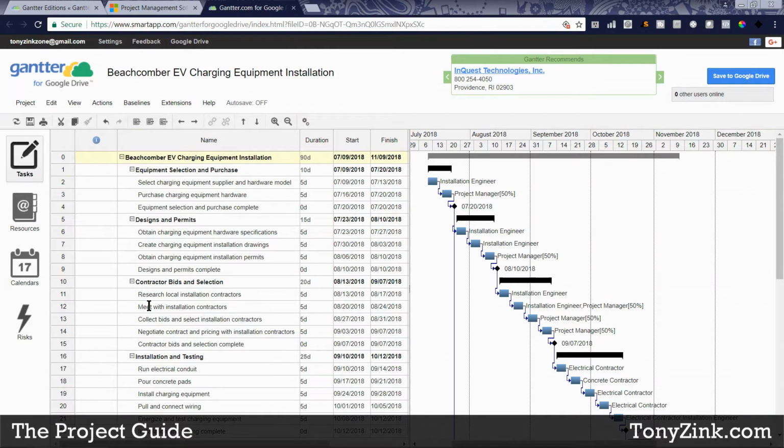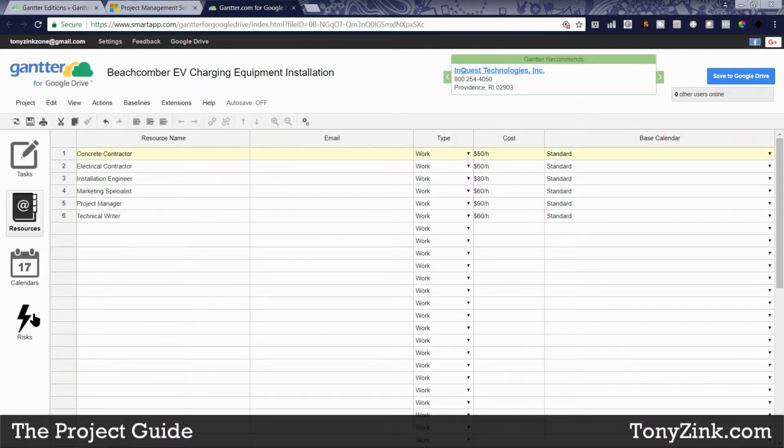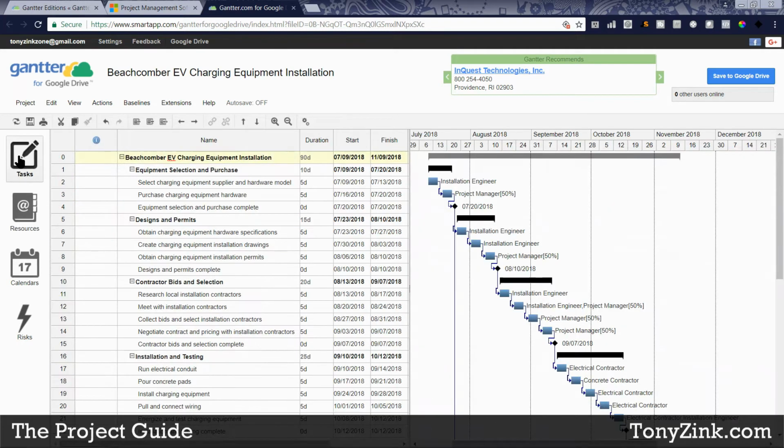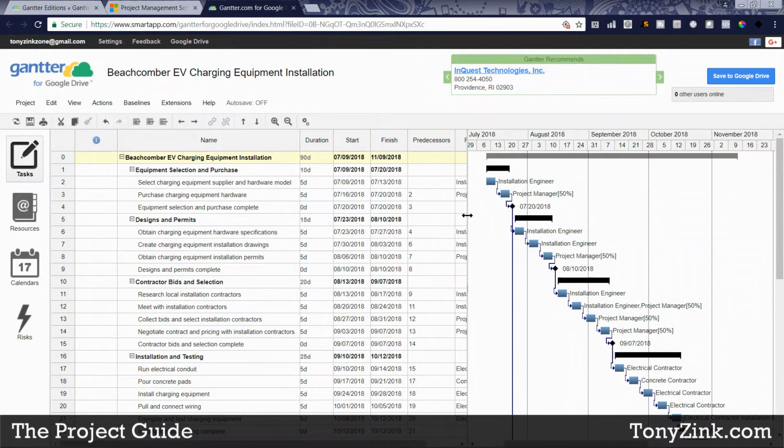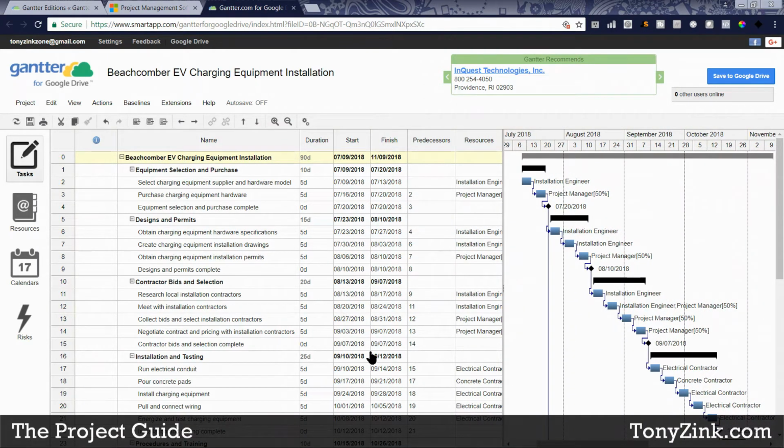Now, let me go back here, and actually I'll stay right here since I pointed this out. Right now we're seeing the tasks in the project schedule in Gantter. And if I click on resources over here on the left-hand panel, then it takes me to another view where I can see the resources or the people that I'm utilizing on this project. You can see here that I'm working with a concrete contractor, electrical contractor, and so forth. I've got 6 different resources that I'm utilizing on this project. And if I go back to the tasks view again, I can see that I've assigned these resources to the various tasks in this project.